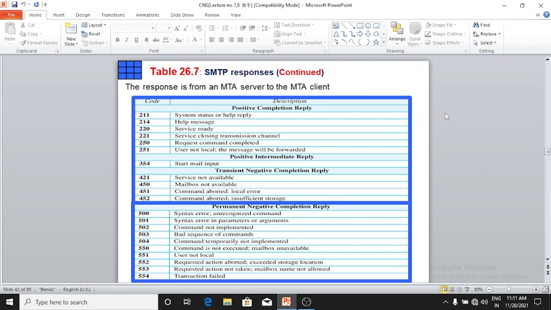Here code 211 is for the system status or help reply. 214 is a help message. 220 is service ready. 221 is service closing transmission channel. Code 250 is for the requested command complete. 251 is for user not local, the message will be forwarded. Positive intermediate reply is there. 354 is start mail input.